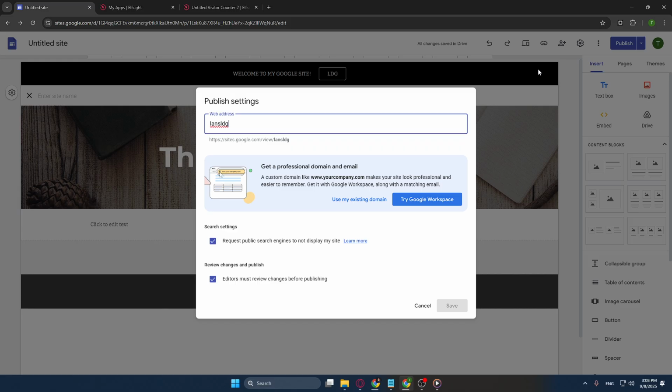After updating your URL, take a moment to review your changes. It's important to ensure that your new URL aligns with your branding and is easy for your audience to recall. When you're satisfied with your new URL, simply click Save or the equivalent option to confirm your changes. This will update the publication settings, and your Google site will now be available at the new web address you selected. And that's all there is to it.